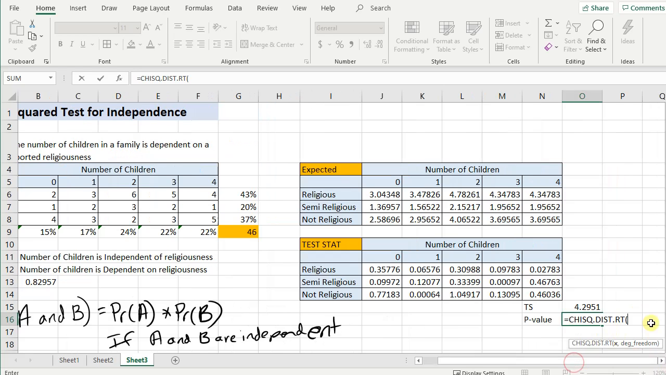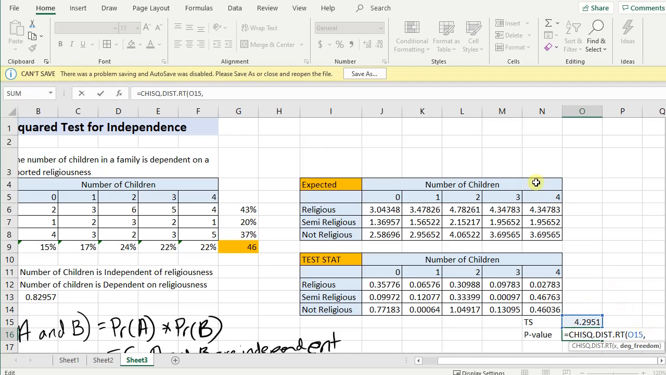CHISQ.DIST.RT, and X is that test statistic. All right, and then my degrees of freedom is the number of rows that I have, which looks like I have 3 rows, so that minus 1, so that's 2, times the number of columns that I have. Looks like I have 1, 2, 3, 4, 5 columns. 5 minus 1 is 4, so 4 times 2, right? So basically take your number of minus 1 from each and see how many observations. So you have 1, 2, 3, 4, 5, 6, 7, 8, right? So just type in 8.